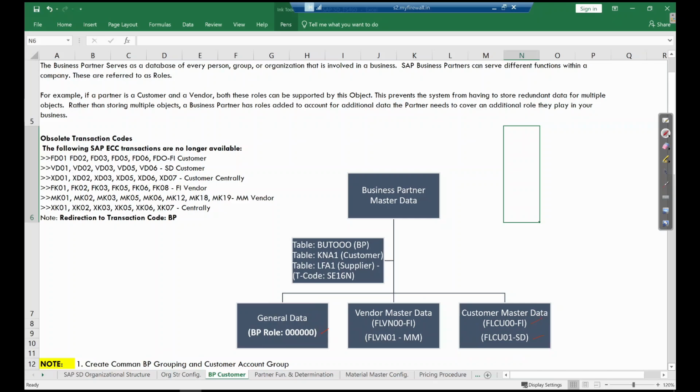Before customizing, I will show you how we can create a BP customer without configuring the BP, using these standard roles. Let's dive into the SAP platform, and we will understand how we can create the BP customer.